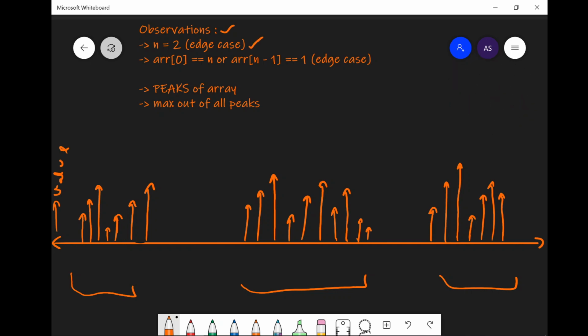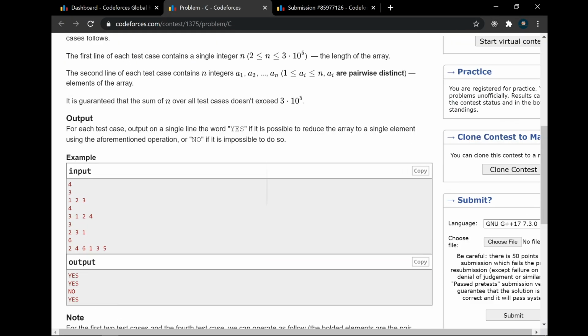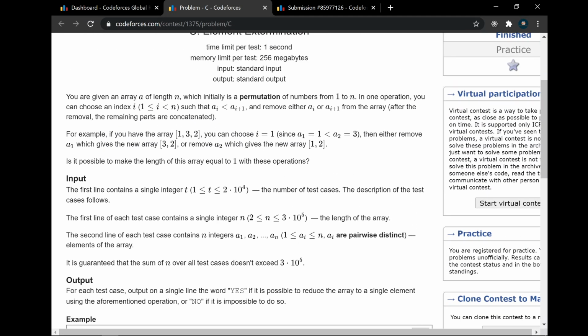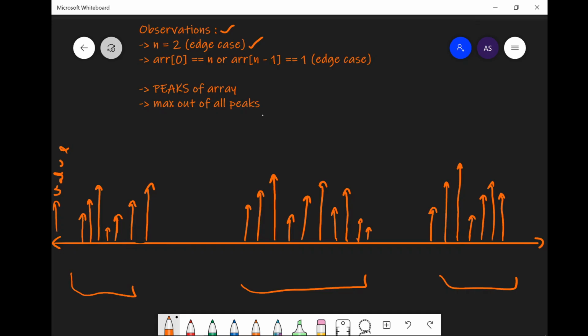So n equal to 2 we have to handle separately, and we will be seeing the code to get better clarity. And there are also some cases, like if the maximum element is present at the 0th position, then we cannot move forward. So we will be covering this explanation, and then it would become more clear. So basically what we can see is that with this operation the element on the right side, a of i plus 1, has to be greater than the element on the left side. So basically we have to find some peaks of the array.